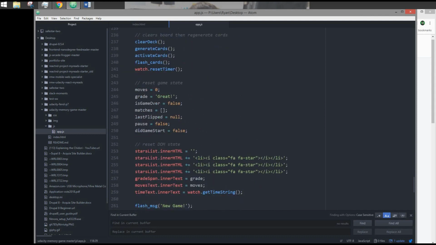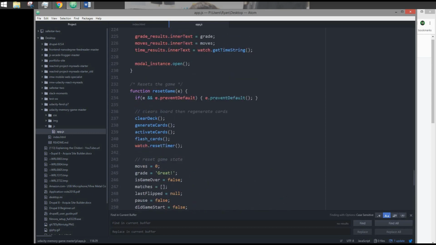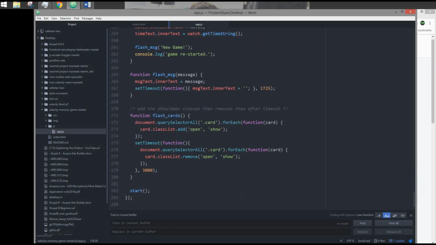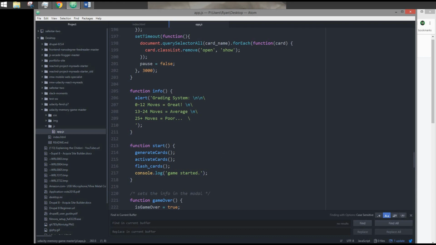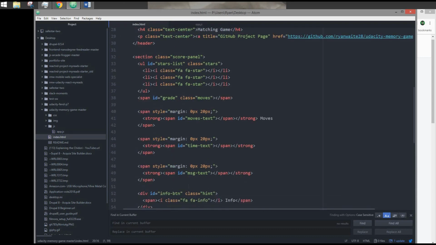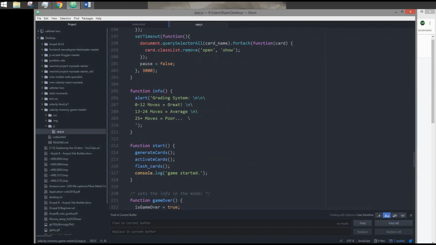So once you create these functions that handle their specific blocks, you will tie them all together, right? So after everything, once I call start, it's going to generate the cards because there are none in the markup. So I'm going to generate the cards, activate them, and then flash the cards, basically giving a hint.